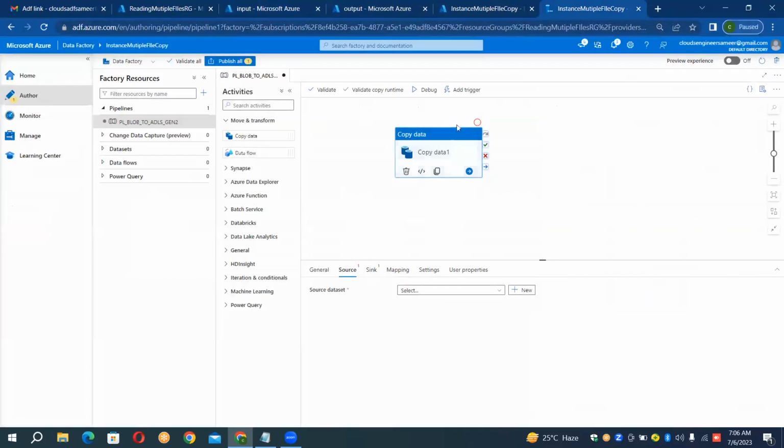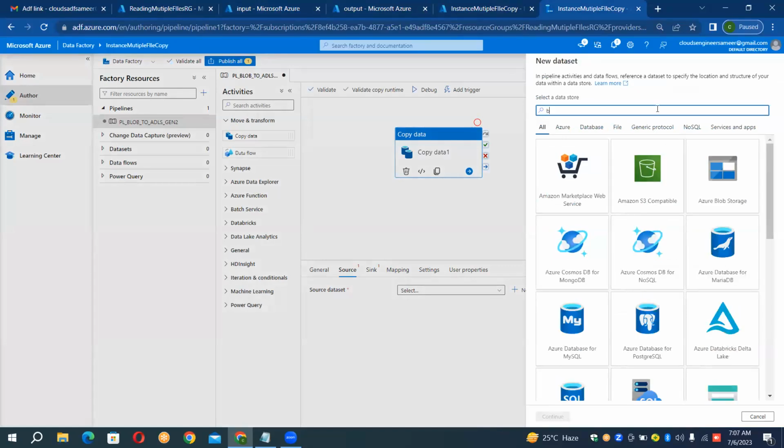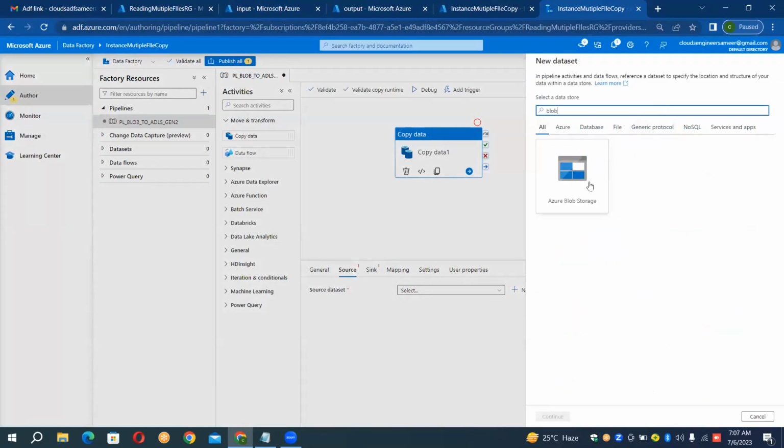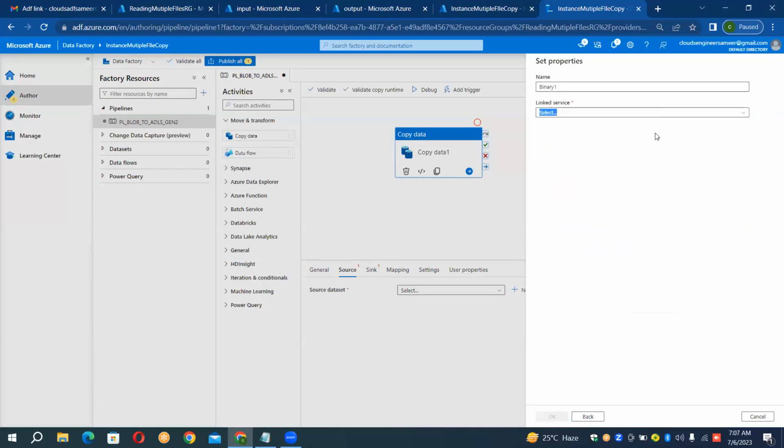So put the control here. Click on the new. I wanted to create it for the blob storage, so use the blob. Now, guys, whenever you have multiple format files to be read, at that time, select binary as the file format. Select binary as the file format.